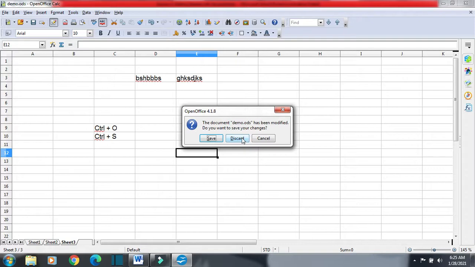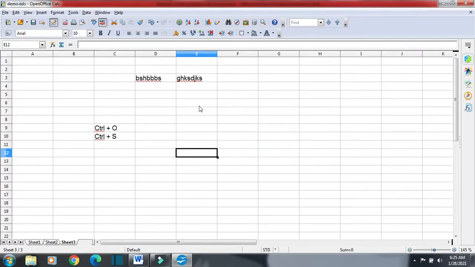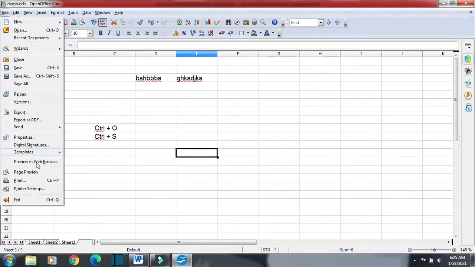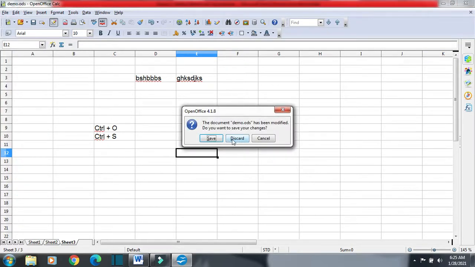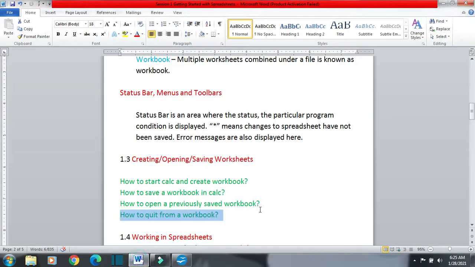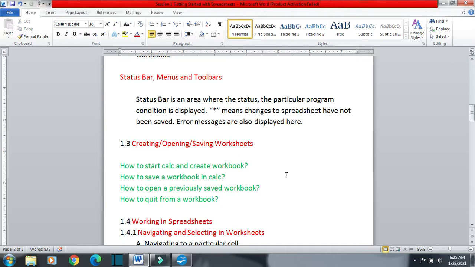And if I don't want to exit, I will click on Cancel. It will cancel my exit operation. If I don't want to save my changes, I will click on Discard. So Discard will discard any changes made by me. If I want to save my changes, I will click on Save. So this is the way we can quit from a workbook.